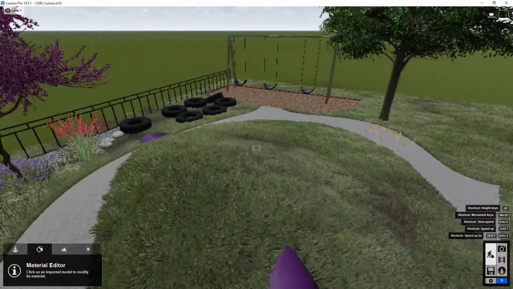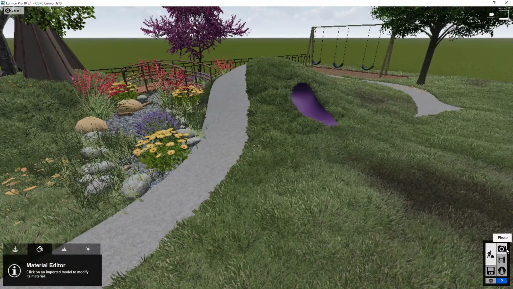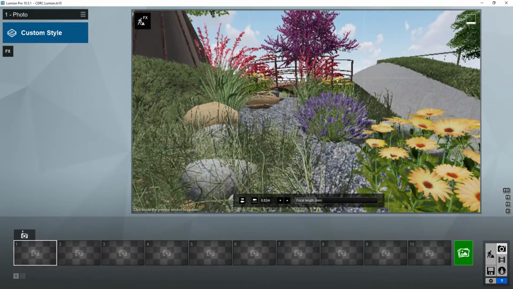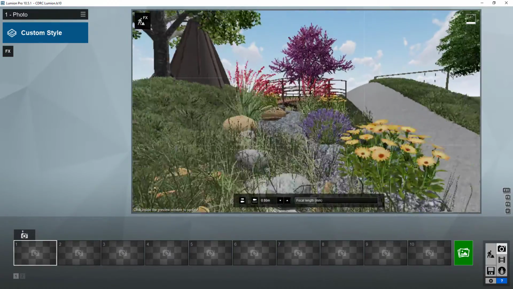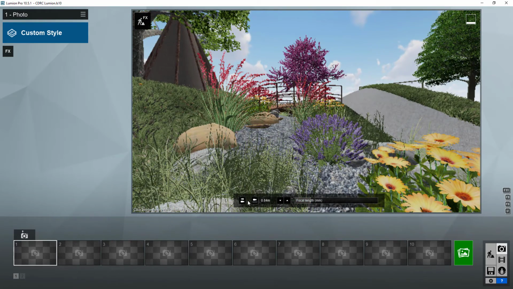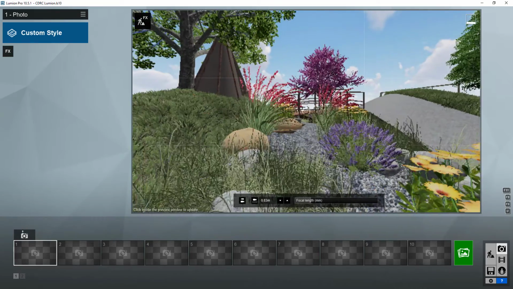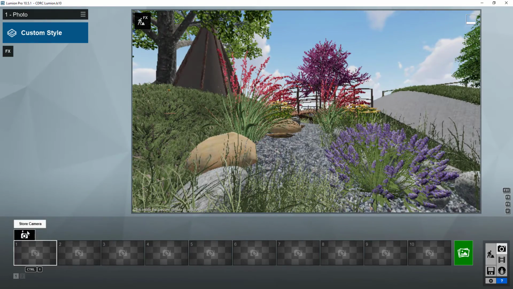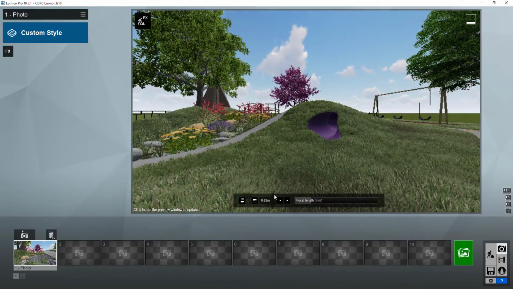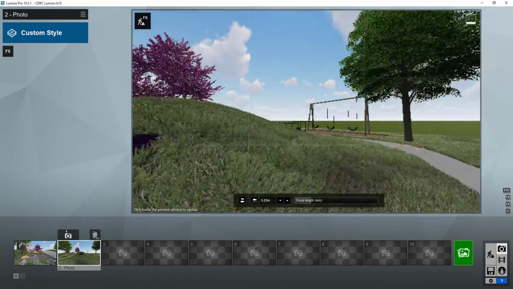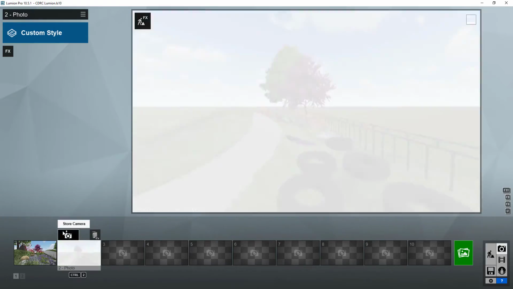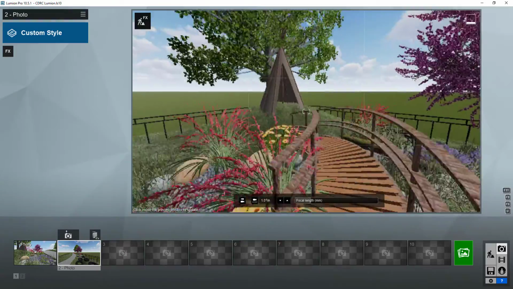Now it's time for rendering. In order to render, go to the photo and then set up your cameras first. So create some nice shots that capture your design ideas perfectly. You might have to change the focal length or eye level of your camera, like so. Create a nice view of the path if you want to. Create a nice view of the bridge if you have any.